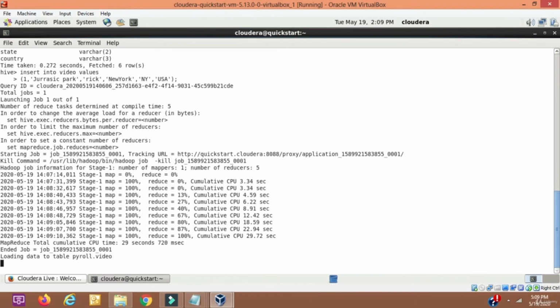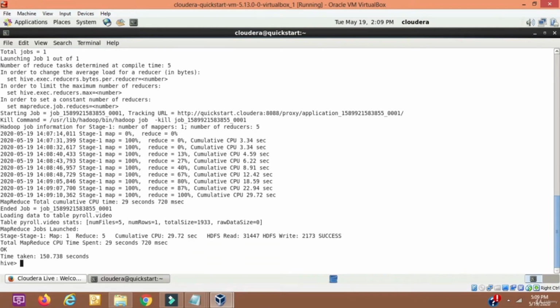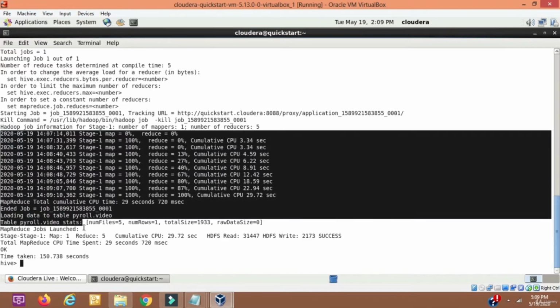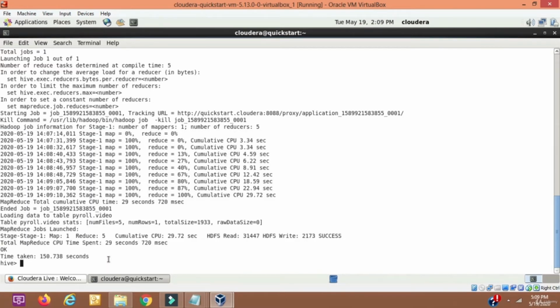You can see the map reduce job in the background. It says OK. It took around 150 seconds. Because of this map reduce job, it is taking so much time to add one record.